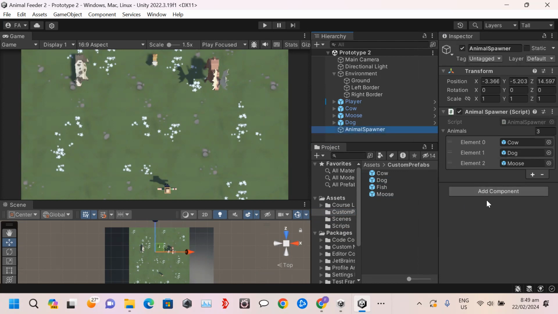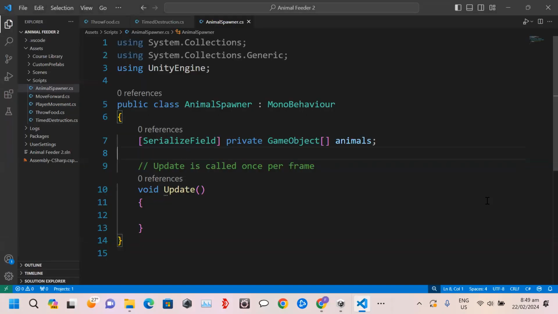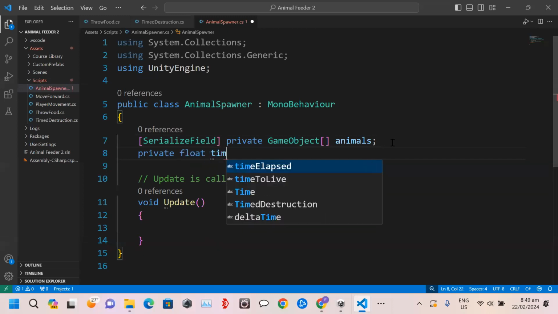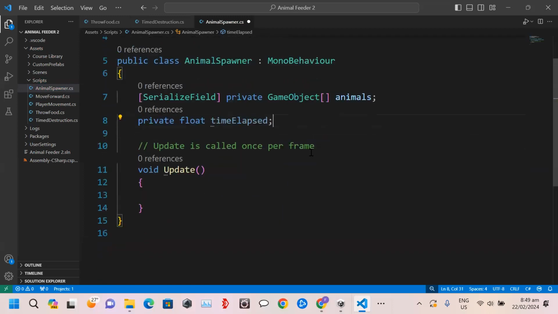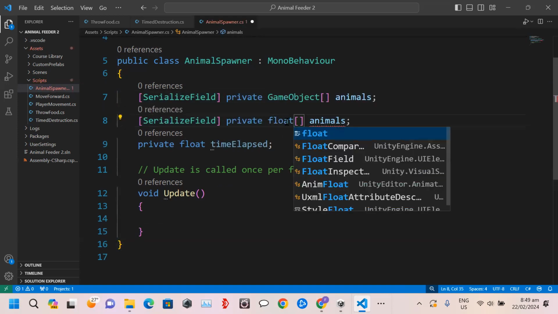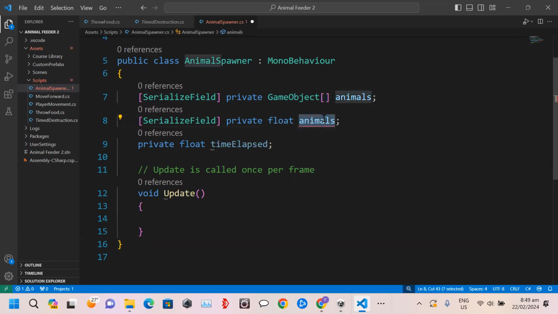Okay, so we have an array of game objects. What we want to do is a randomized instantiation. So we could also make it so it will only spawn every 3 seconds or so. So we could say another private float, time elapsed, like this. And then we could have another serialized field for float, and we could call this spawn interval.